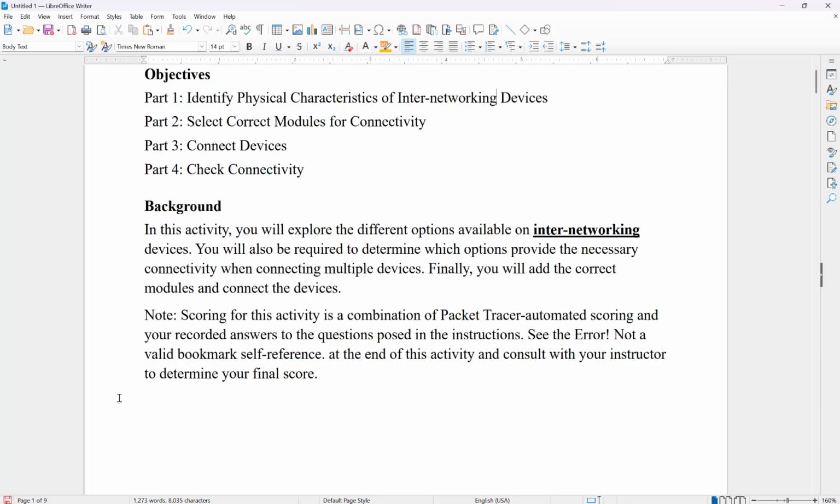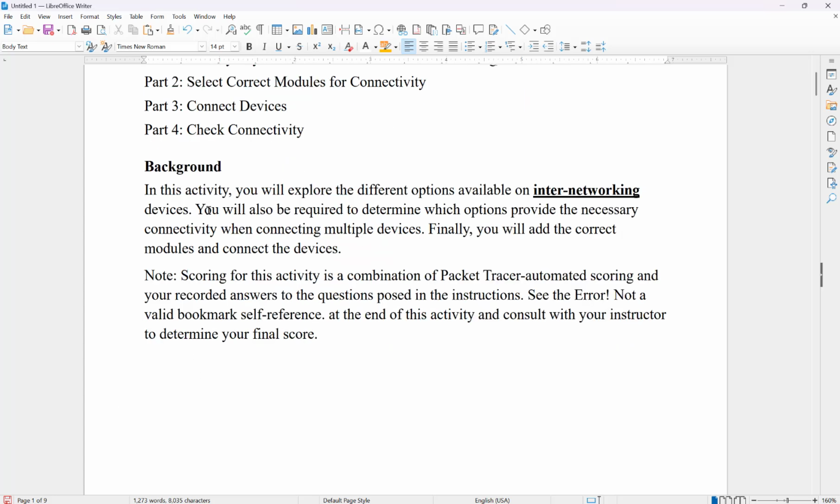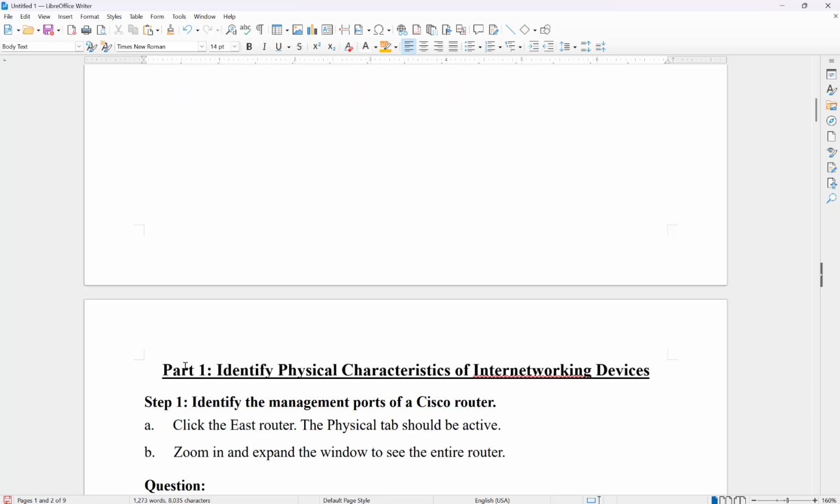In our introduction, we have the background scenario. In this activity, you will explore the different options available on internetworking devices. You will also be required to add the correct modules and connect the devices. So in this scenario, you will just have a ready-made packet tracer and you will begin to connect these devices. So let's move on to the first part.